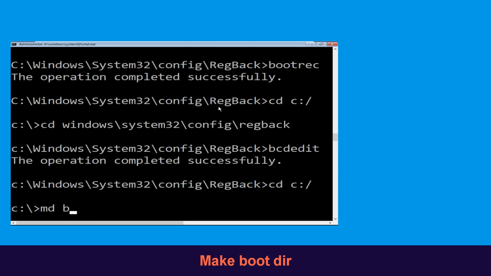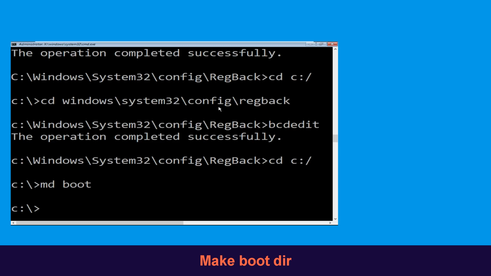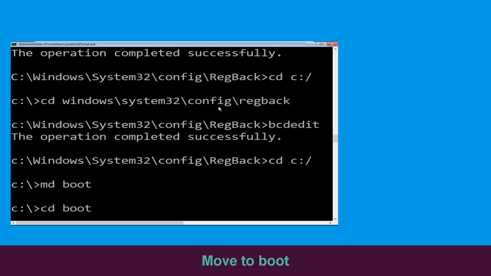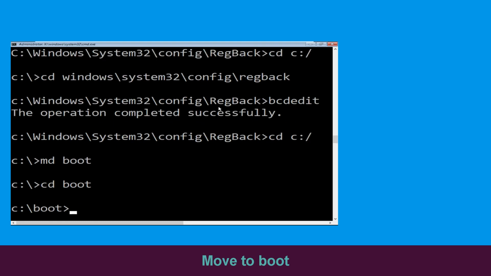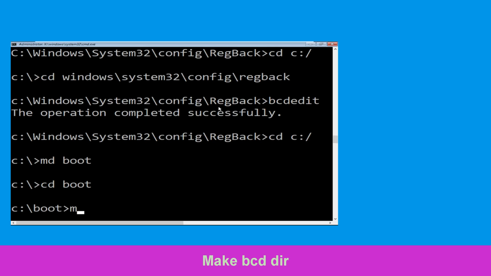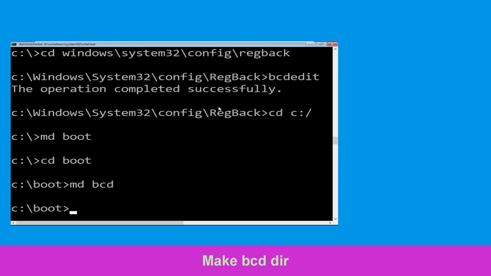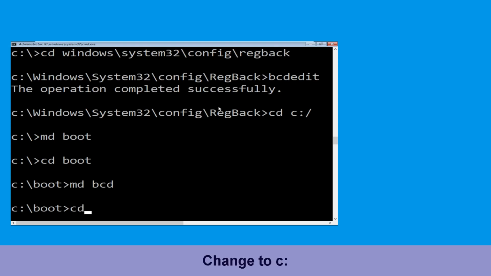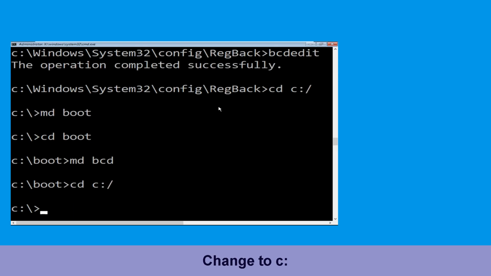Now type this command md space boot and simply hit enter. Now execute this command. Type cd space boot and simply hit enter. Now type md space bcd and simply hit enter. Now execute this command. Type cd space c: / and hit enter.